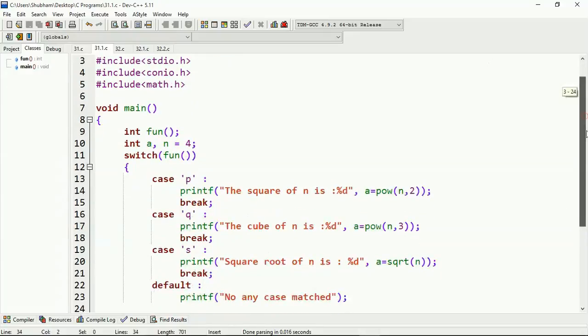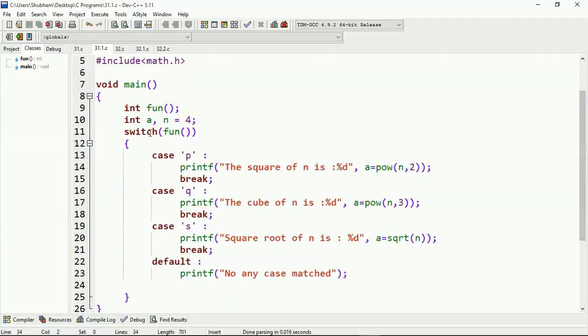In this program I have a switch case and a function fun, which will return a value, that means it will return some kind of value from itself. And I have an integer type variable a, and n is equal to 4. You can also initialize it from the keyboard, but then I would have to write two statements here, printf and scanf. So I'm not doing that. Here I'm directly providing the value of n, that is 4.